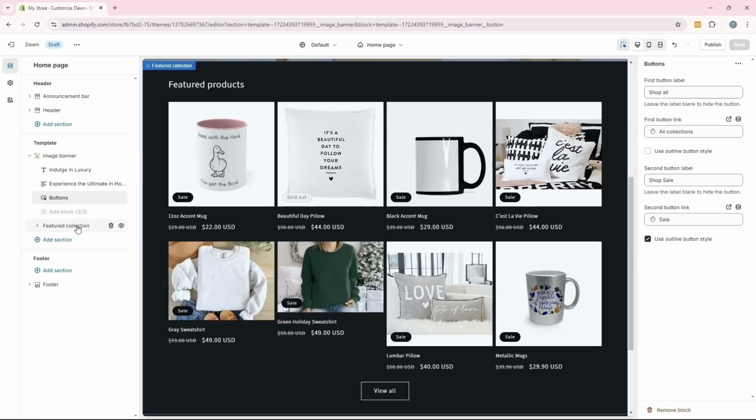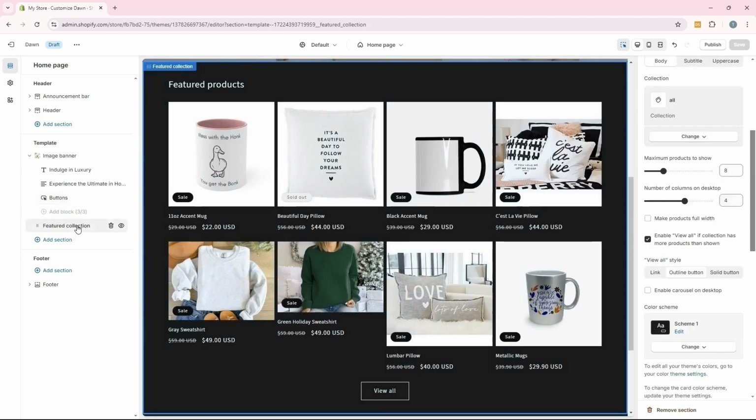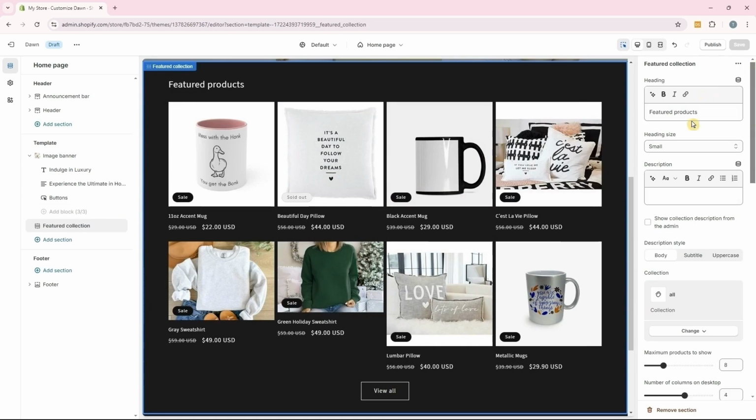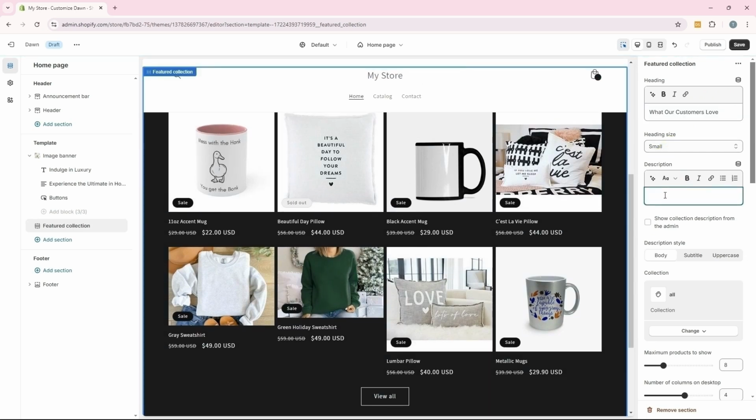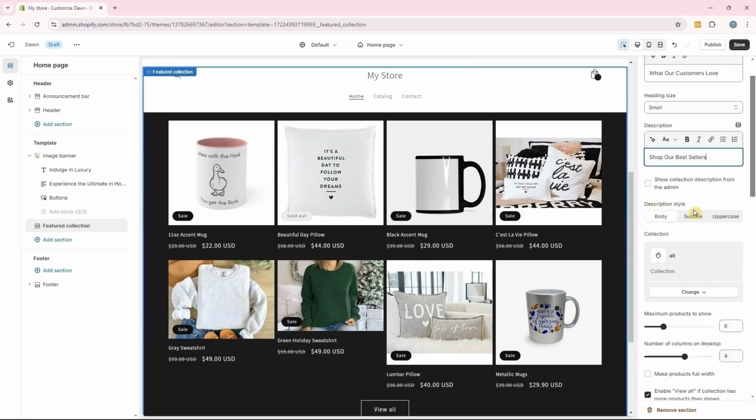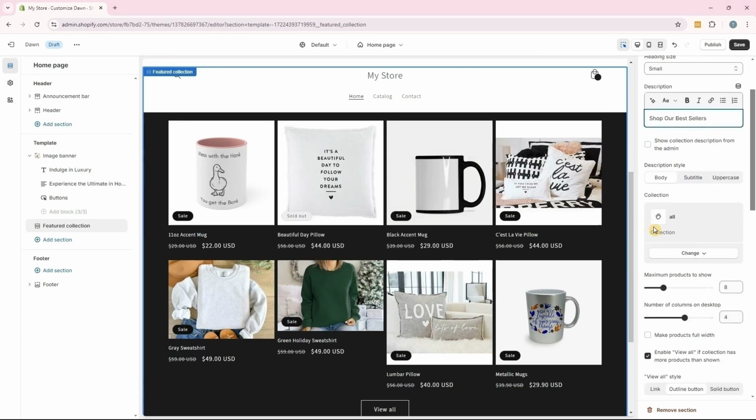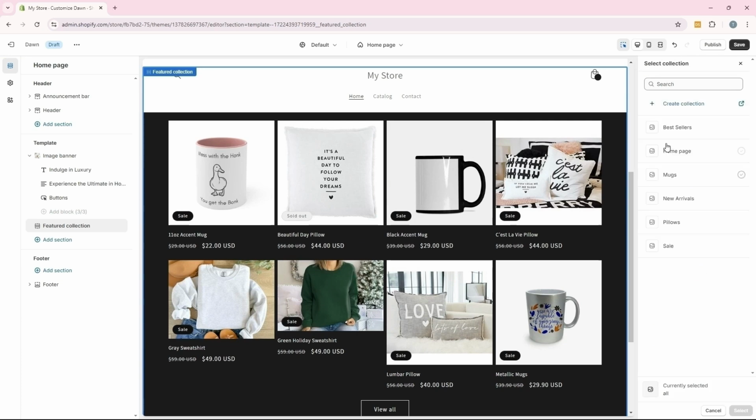All right, let's move on to our featured collection. Click on the featured collection heading, scroll up, and let's begin by changing the text to something more relevant. The heading can be changed. We'll leave that as small. For the description, let's change that to shop our bestsellers. You can change the description style. This collection here is going to all the collections. We'll change collection and send it to our bestsellers.